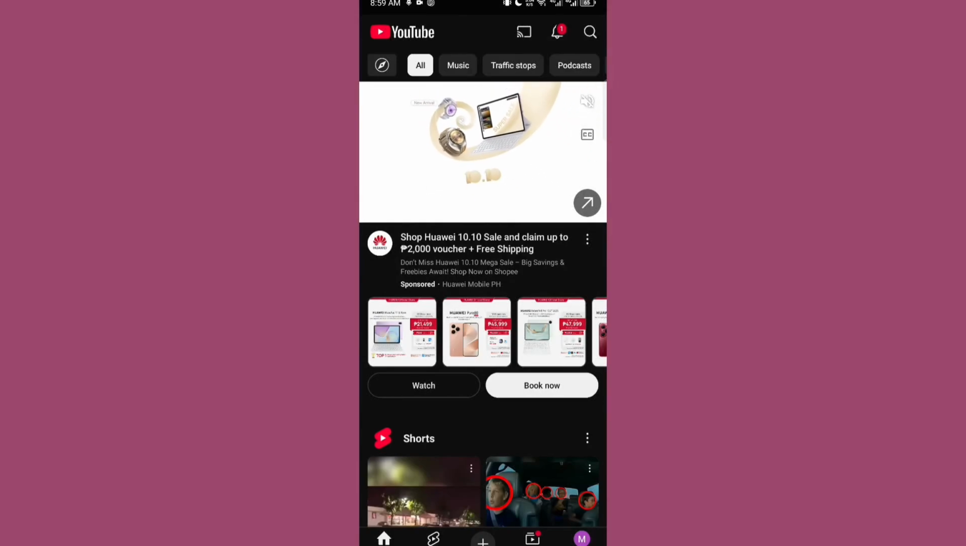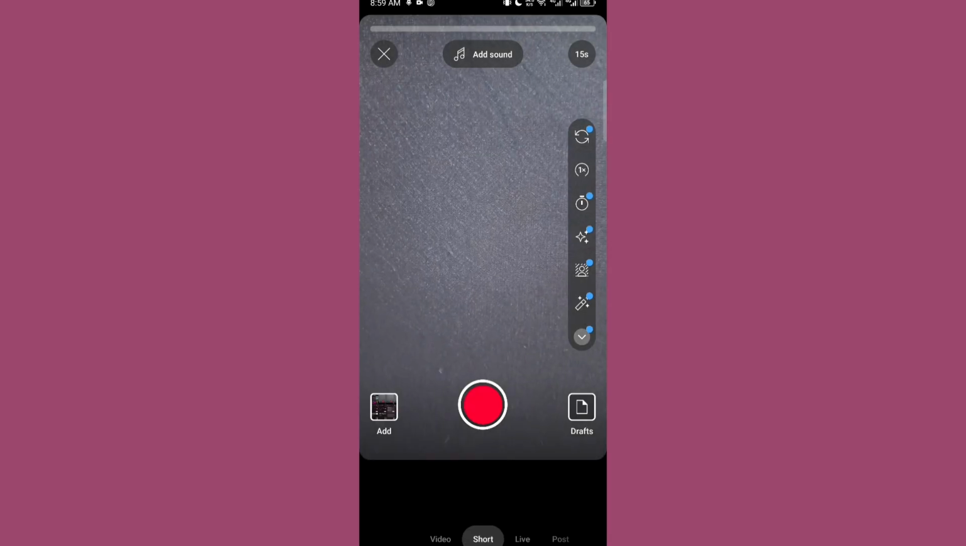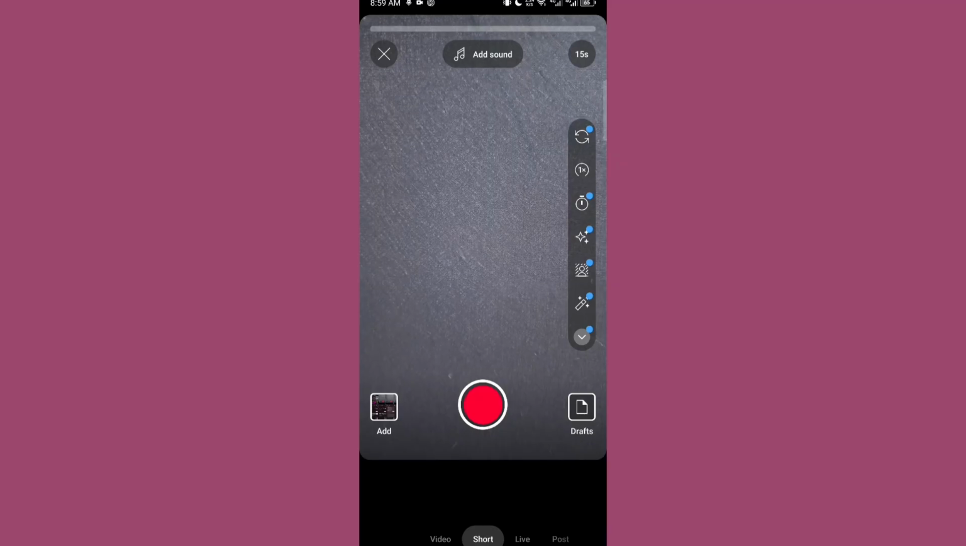Today, I'll show you how to make YouTube Shorts using the built-in creation tools on your phone. First, open the YouTube app, then tap the plus button at the bottom of your screen. Then choose Create a Short.